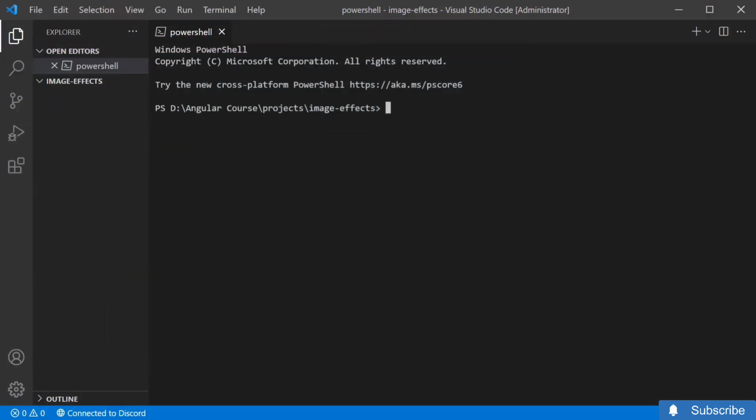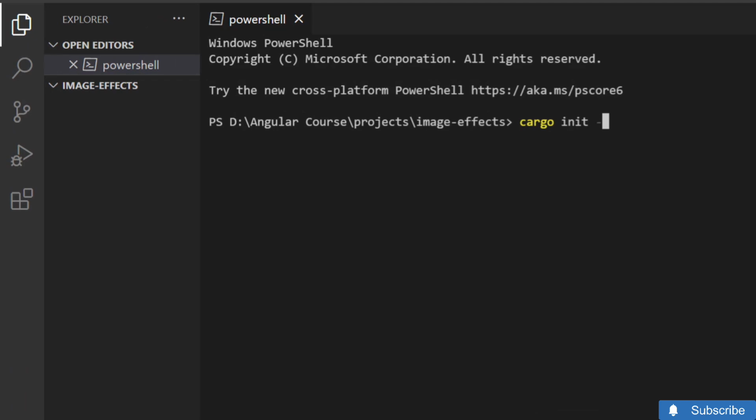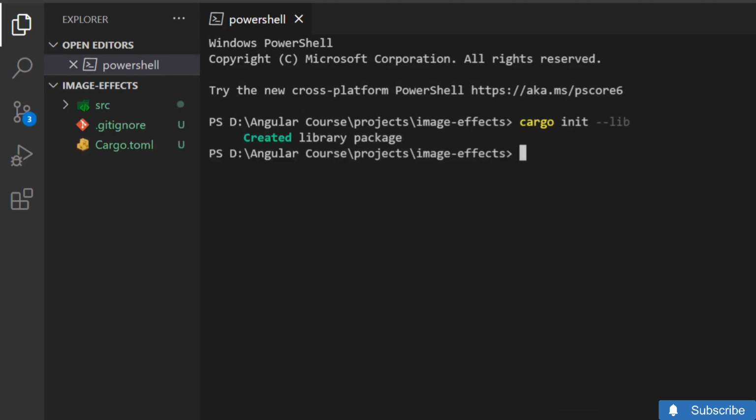Creating a library project can be done through the cargo init command. Inside the command line, add the following command: cargo init --lib. The library option will generate a library project. We can run the command to initialize the project. After a couple of moments, a new project should have been created. It's not going to be much different than a binary project. Let's quickly explore the files.